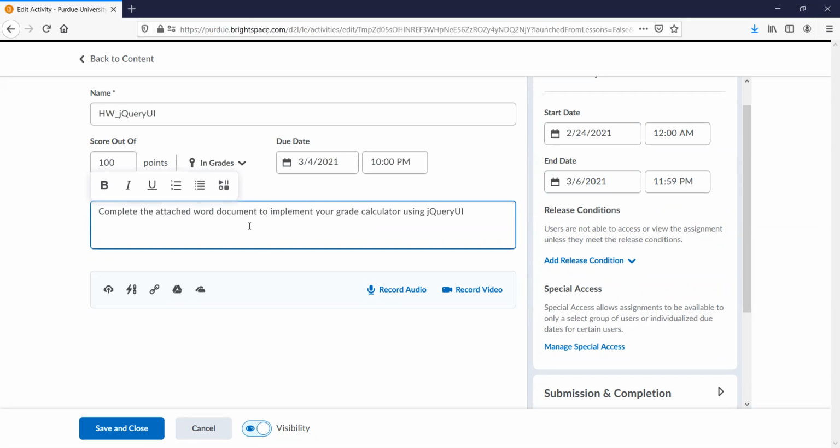So complete the attached Word document to implement your grade calculator using jQuery UI. Make sense?